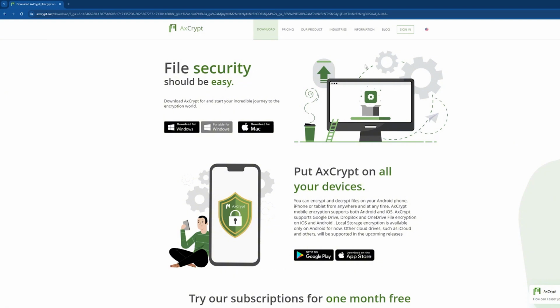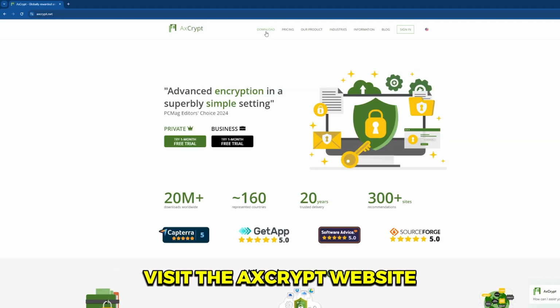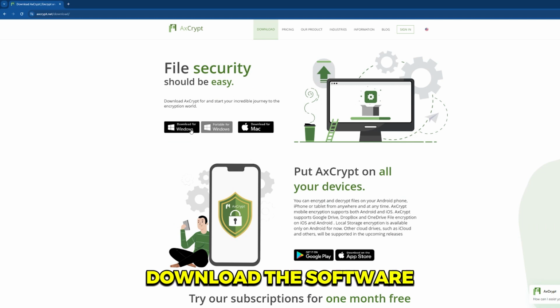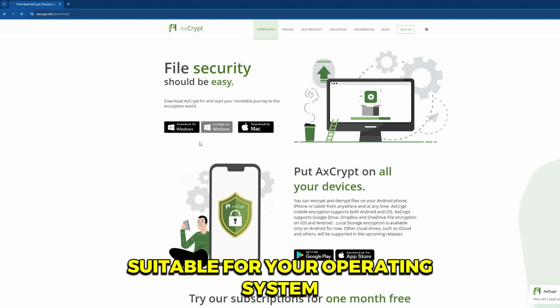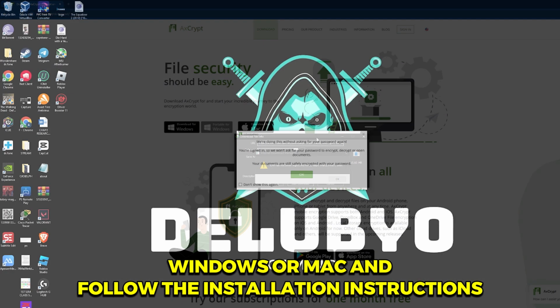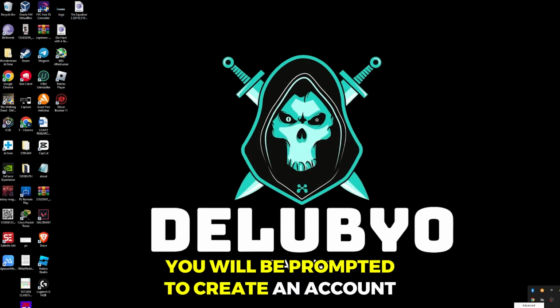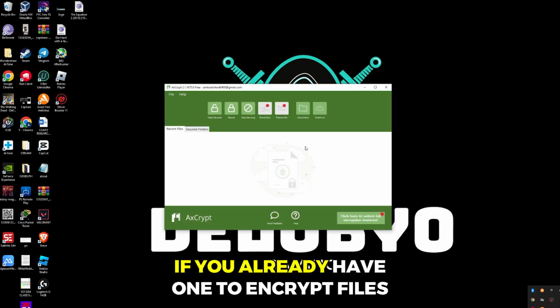Step 4. Download and install Encryption. Visit the Encryption website. Download the software suitable for your operating system, Windows or Mac, and follow the installation instructions. Once installed, open Encryption. You will be prompted to create an account or login if you already have one.